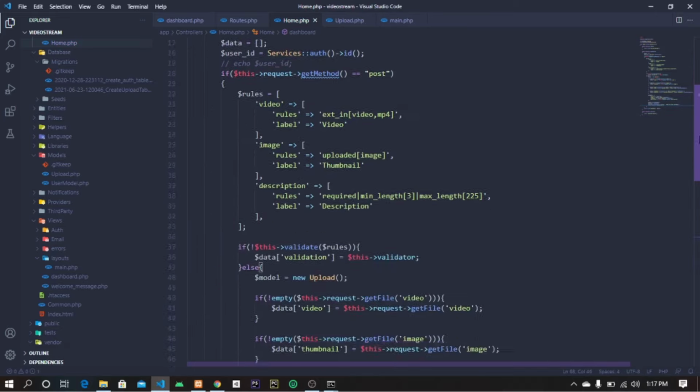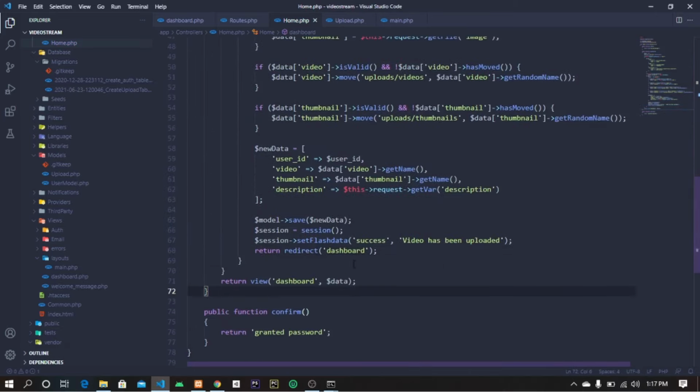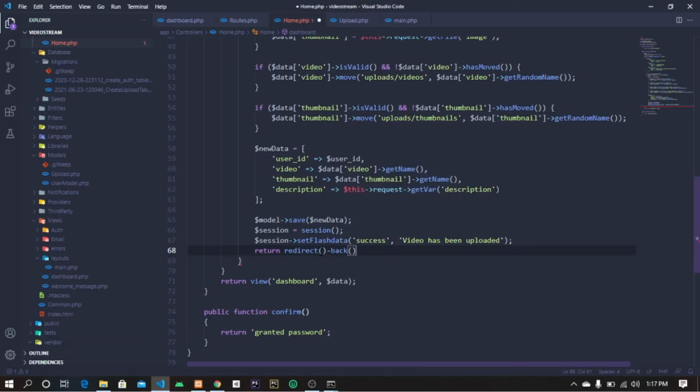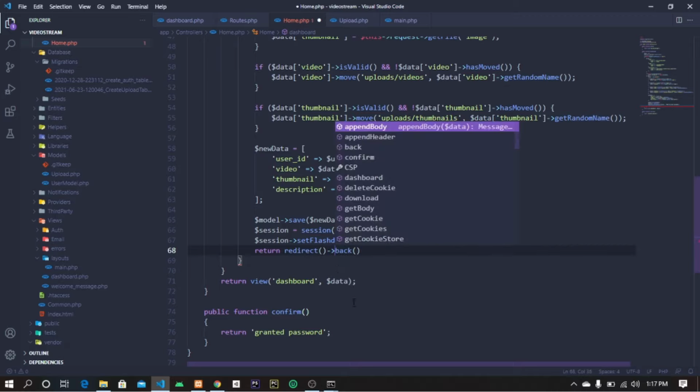Okay, so this is everything we need to do. Or instead of doing redirect back, we can do direct, sorry, direct back. So that's just going to redirect us back.